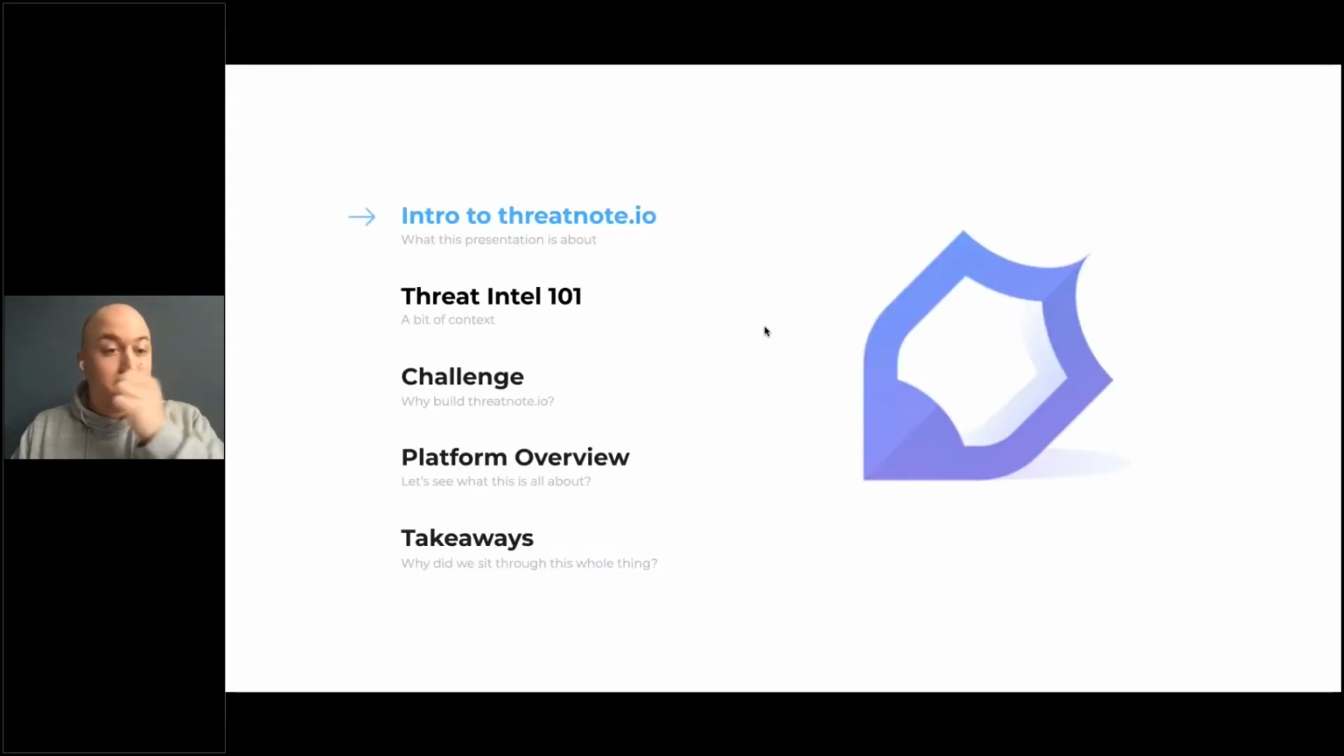So, quick agenda. We'll do a quick intro to threatnote.io, what this presentation is all about. We'll go into some context about threat intel and why this is relevant to the threat intel space. Then the challenge that I was facing that prompted me to build this tool. And then we'll do a live demo of threatnote.io so you can see what this is all about. And then lastly, some takeaways. So why did we sit through this presentation?